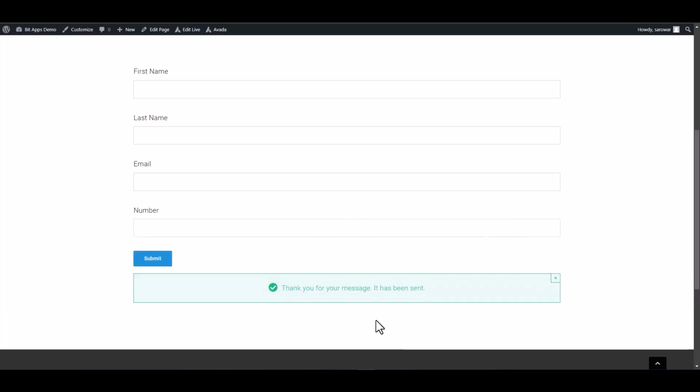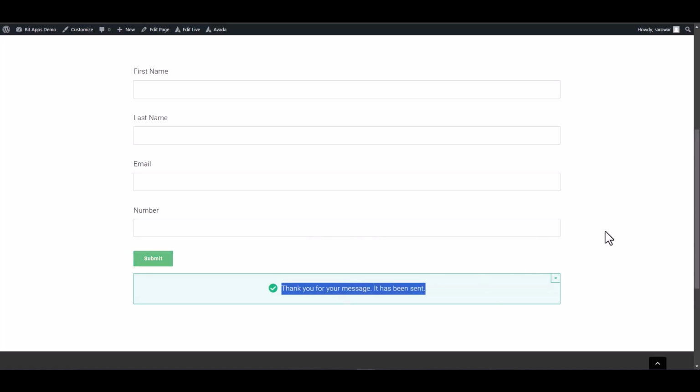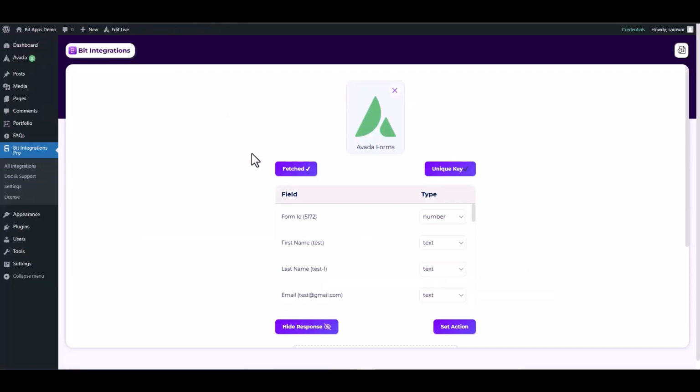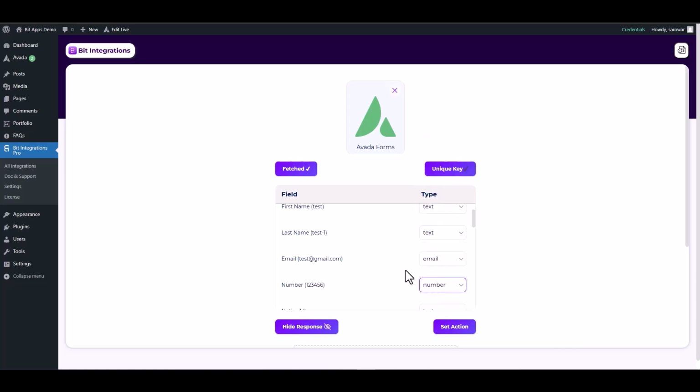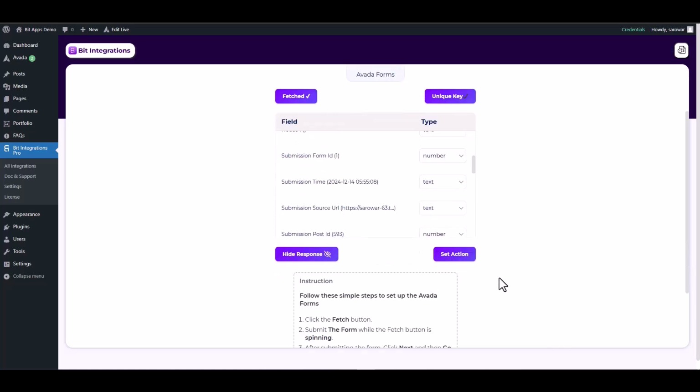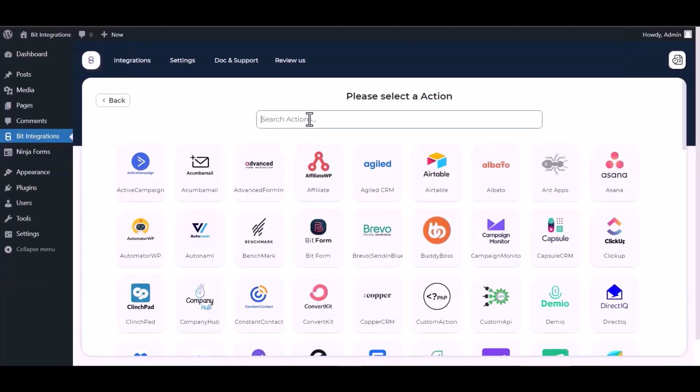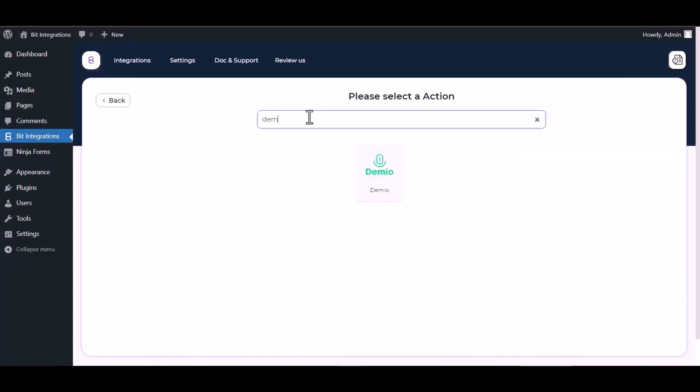Submit it. Form submitted successfully. Now go to your integration site and here you can see that the Avada Forms fetched successfully. Change the data types of the email and phone number. Set action. Search and select Action Demio.